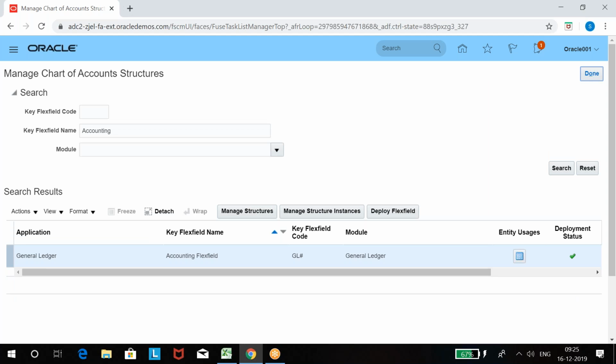The problem comes because somebody who created the chart of account missed assigning the qualifiers: balancing segment and natural account, these two. The problem comes because somebody created only one segment, and they didn't create company and department and all. Company, the balancing segment, is required. They don't even create that segment. So this type of error comes.